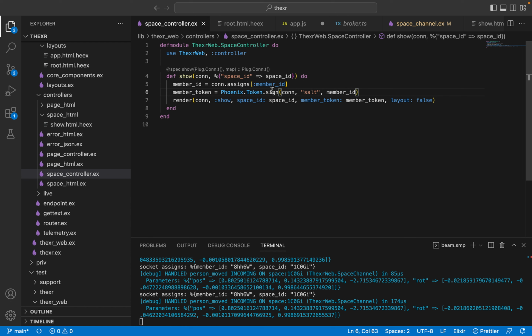So here we're just creating a cryptographic signature. So we're signing it with the member ID, and then we're passing the space ID, that member token, and let's pass the member ID here. Member ID is member ID. So we're passing all of this to be available in this template.